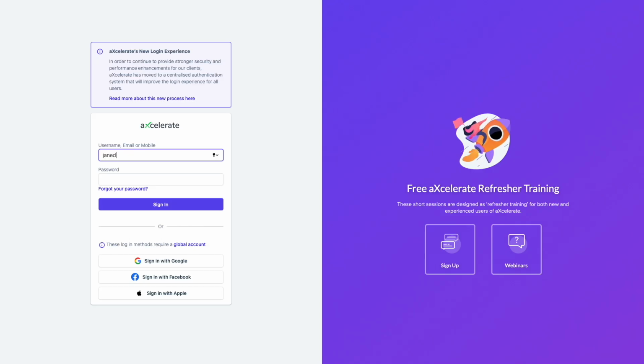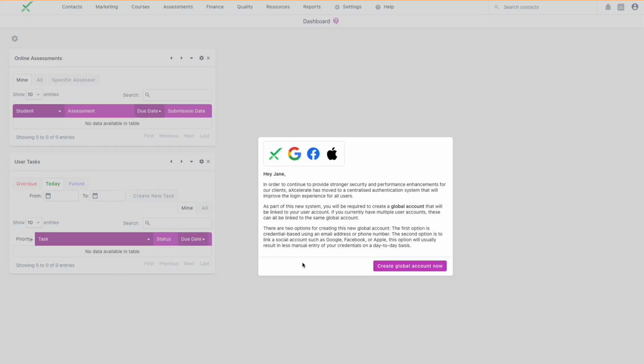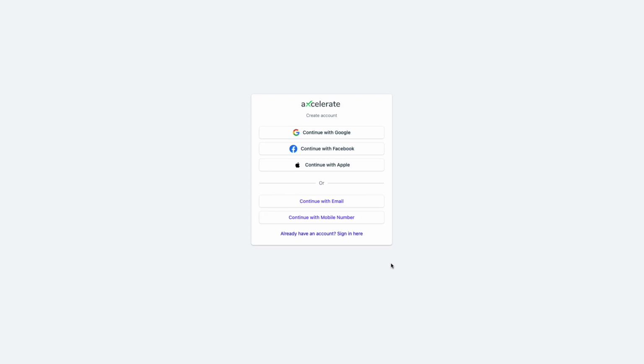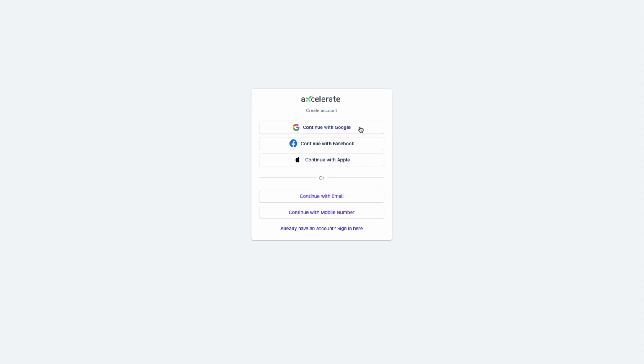When signing into aXcelerate using the traditional method with your username and password, you will be prompted to migrate your account to a global account. Click Create Global Account now. Then, you can choose your preferred method of logging in. For now, we'll use our Google account by clicking Continue with Google.